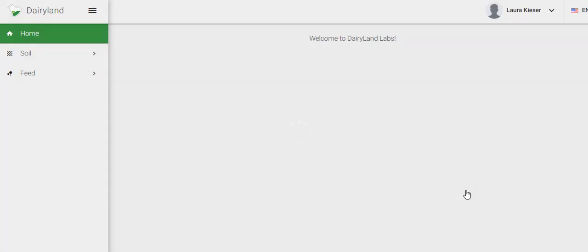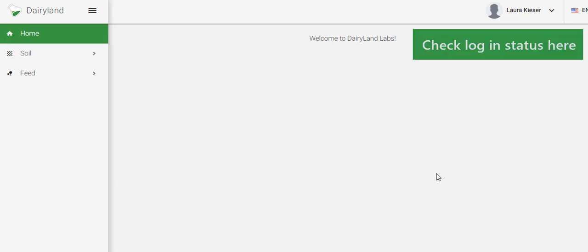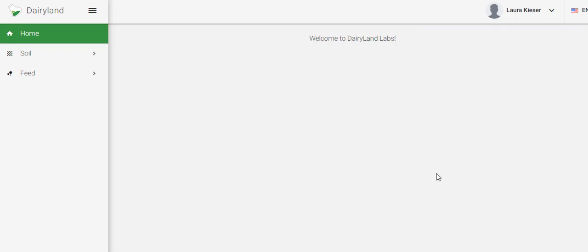At that point, you will be in your Sample Management Center, assuming you have logged in. If you haven't, you'll be asked to log in similar to how you log into the existing customer portal with your login and password. You'll click on Feed, and you'll click on eSample and Individual Samples.